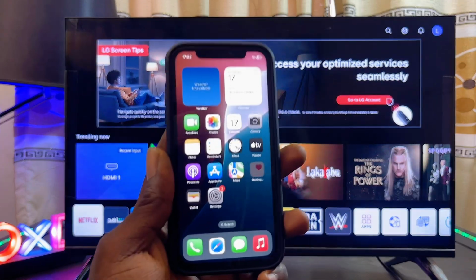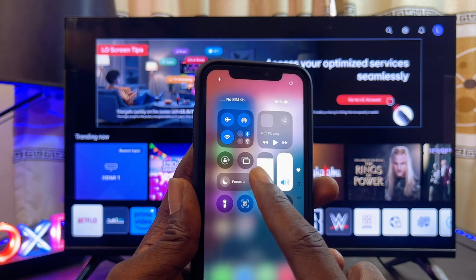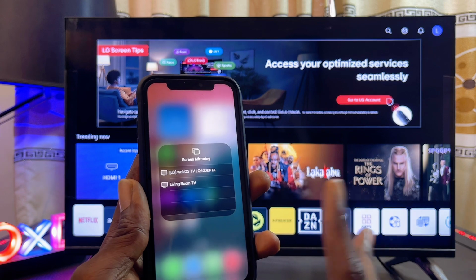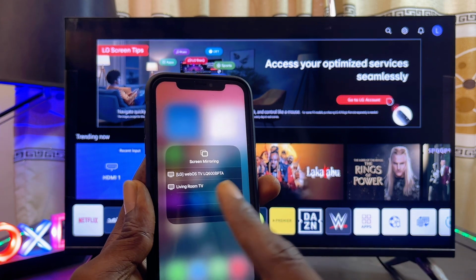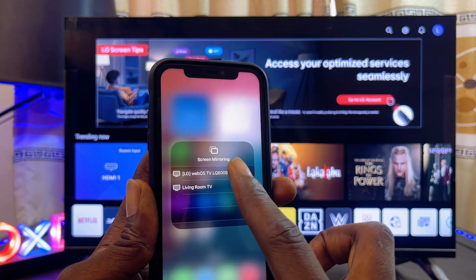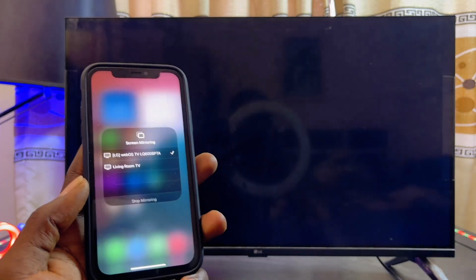Go ahead and get your iPhone and then just swipe down through the notification center on your iPhone, tap on this box icon over here, and automatically, as long as both devices are connected to the same Wi-Fi, you should be able to find the name of your TV over here, regardless of the brand. So this is the name of my TV. I'll just go ahead and tap on it and automatically both devices would connect.